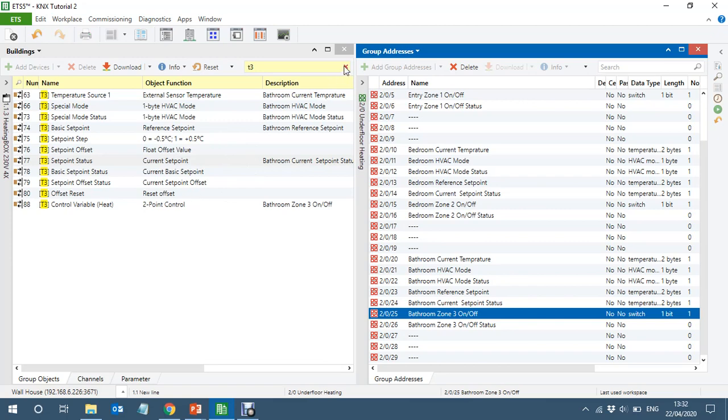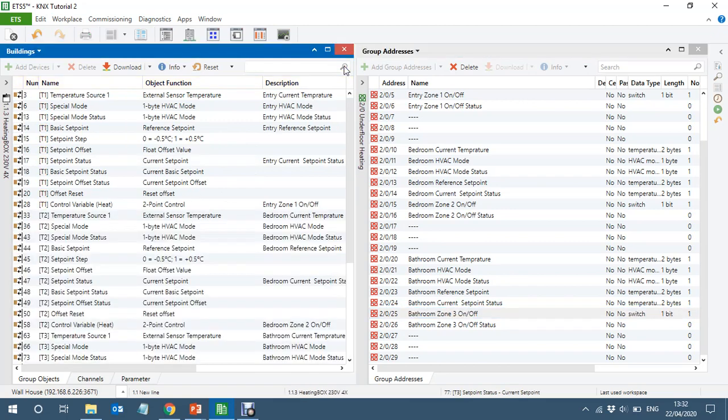It is an internal function of the actuator. They have a thermostat which doesn't need any physical connection at all. There will be no cabling, nothing at all. You just need to send the temperature, set point value and mode, and then it will automatically turn that zone on and off.